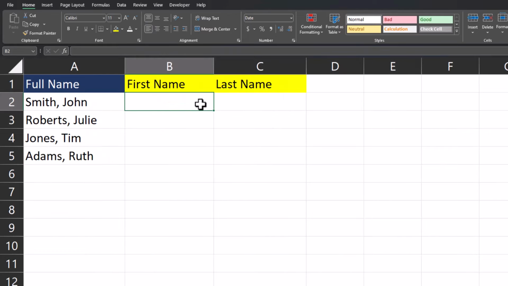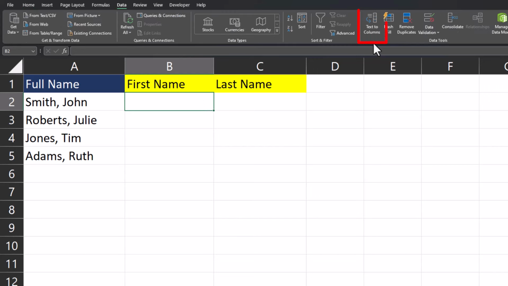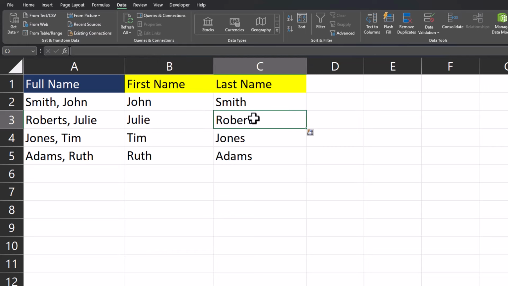Looking at our next example, I have full names listed as last name, comma, first name, and I want to separate these names into just first name and last name. If I head to the Data tab at the top, the Text to Columns feature would be able to assist me here. However, Flash Fill is going to be a lot faster. All I need to do is enter the first name of John, the last name Smith, click the cell below John and press Ctrl E, the cell below Smith and Ctrl E again, and my names have been separated.